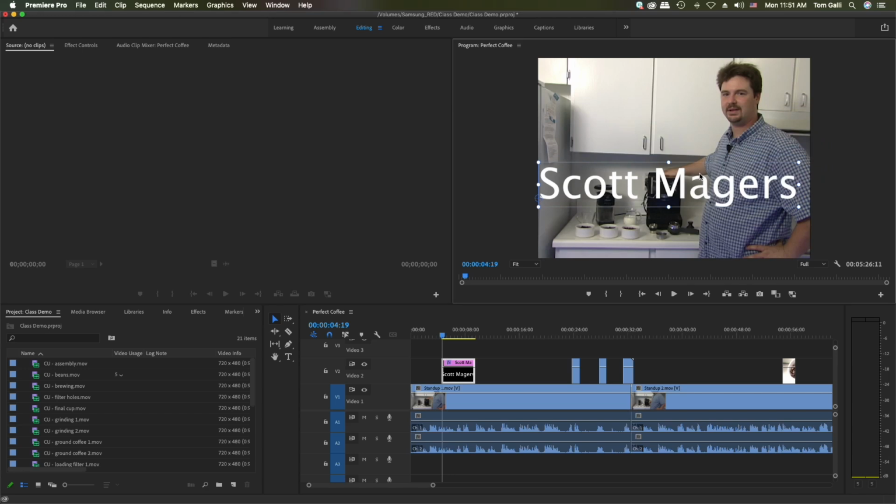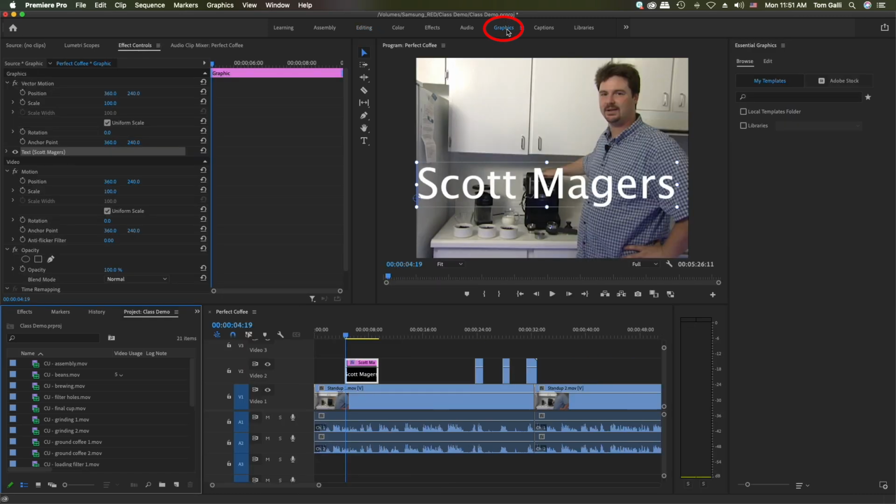Okay. And now if I come back to my basic selection tool, I can click that and move it around on the screen. And that's literally all I can do right now, which, let's face it, is not very impressive. I have to go over to the Graphics tab. So remember the workspaces at the top of the screen. I'm going to click on Graphics.